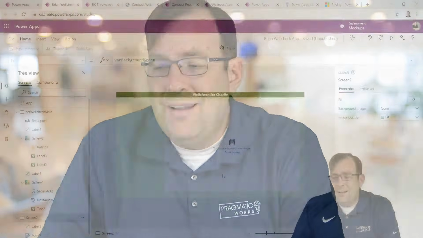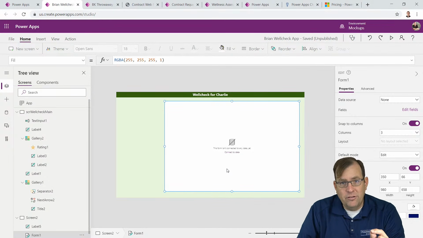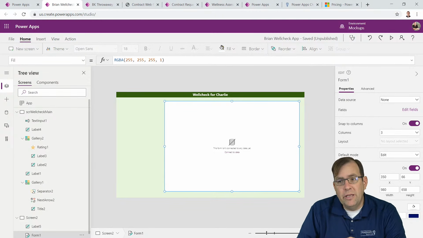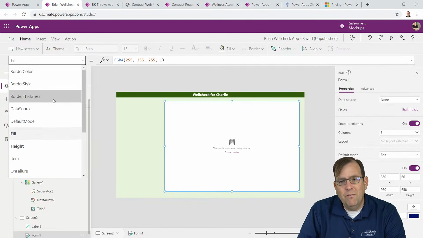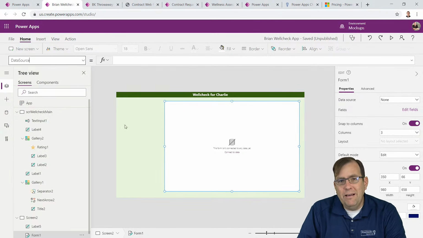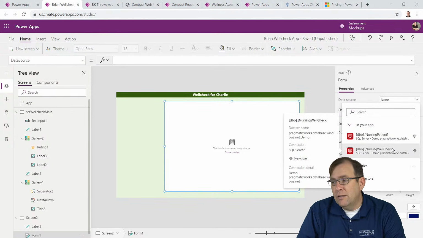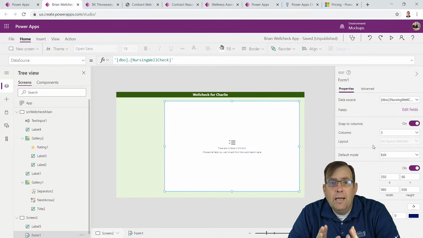All right, so when I select this form, our first step is we want to wire it to a certain data source. So I'm going to go over to the data source property on the right. We also can go to some properties on the left here as well. Either way, it does the same thing. But I'm going to hit the drop-down box on the right, and I'm going to wire that to nursing well check. And then boom. So we are now ready to go in and actually say what fields we want our users to fill in.